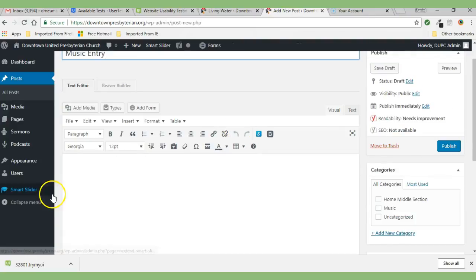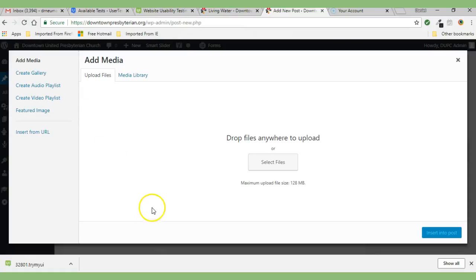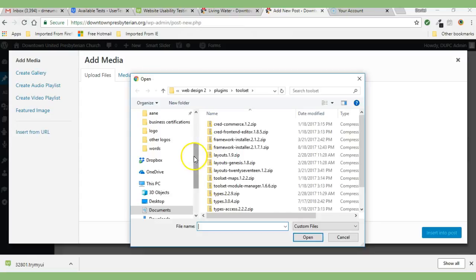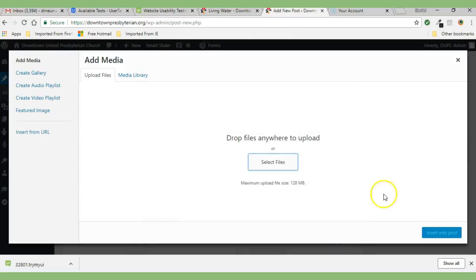And then what you put in the main text editor right here is your actual audio. So what you're going to do to add that is click anywhere in here. You're going to click on Add Media, and this will take you to the place where you can either add from your computer. You just select Files here, navigate to the place on your computer where it is, select it, click on Open. I'm not going to do that here because I'm not going to add something from my computer. And then you click on Insert into Post. And that will add the audio from your computer.